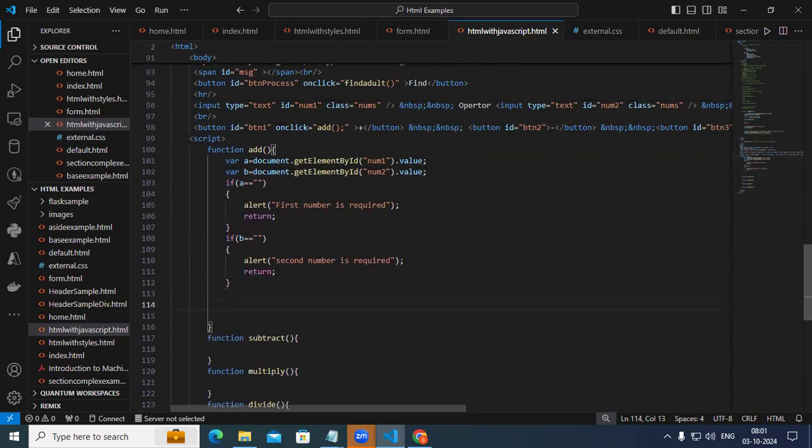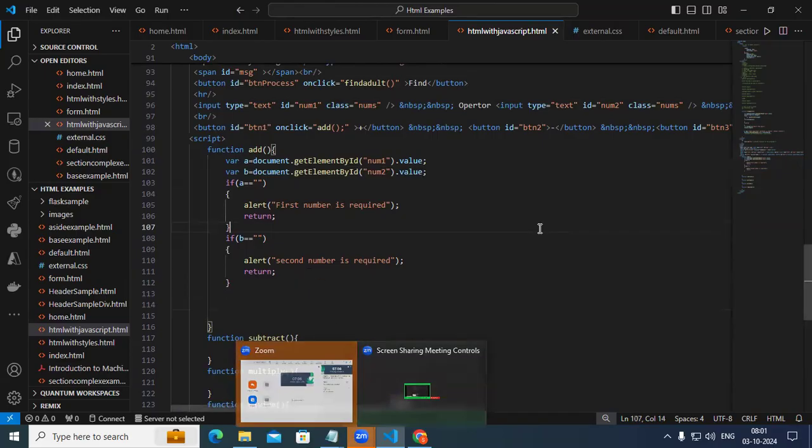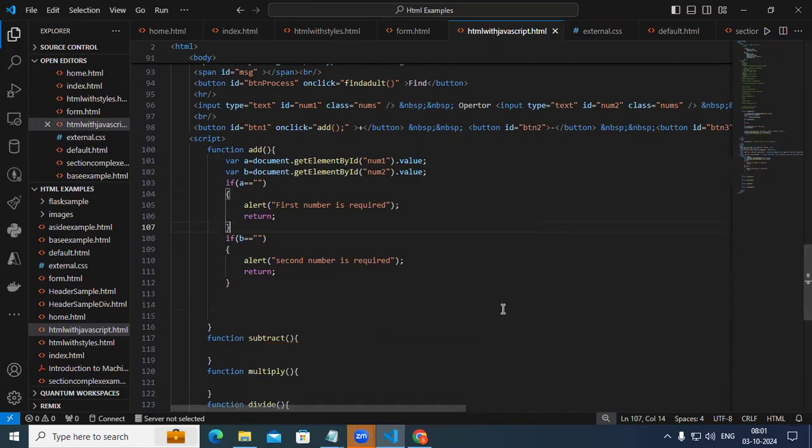Okay, now they are available. Both A and B are not empty. If it is empty, they are going to fire and end the function execution. With a return statement, what happens? Function execution is going to be stopped. Further, it will not proceed. So whenever it is empty, it is going to alert us saying that first number is required, second number is required, and then it's simply going to return. That means function execution is getting stopped.